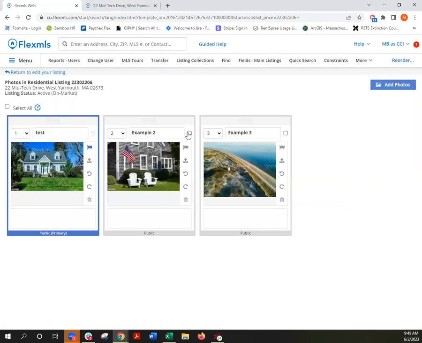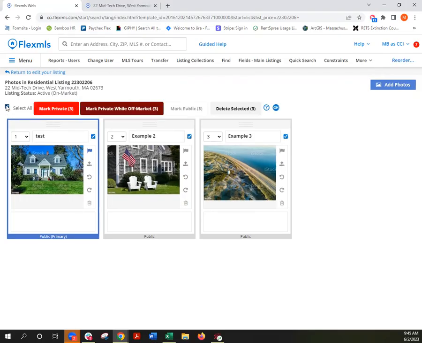You can either select photos individually by clicking on this checkbox at the top right of the photo, or you can say select all. Just note that this primary public photo will never be private. It does have to remain public.